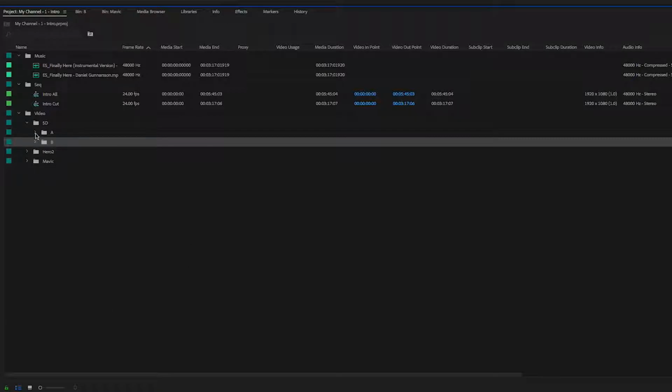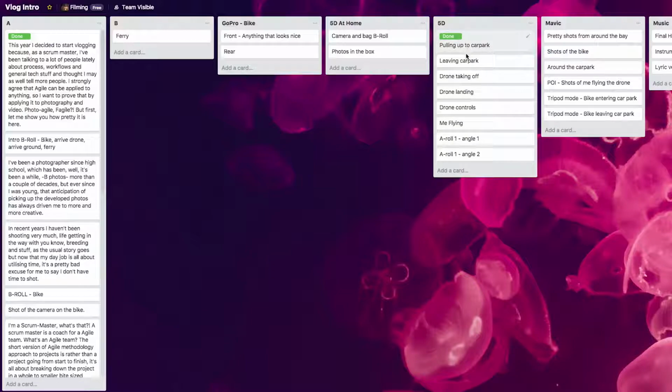Right? So then I've got all my A roll and my B roll, and it's also then related to the plan because it's all laid out that same way.